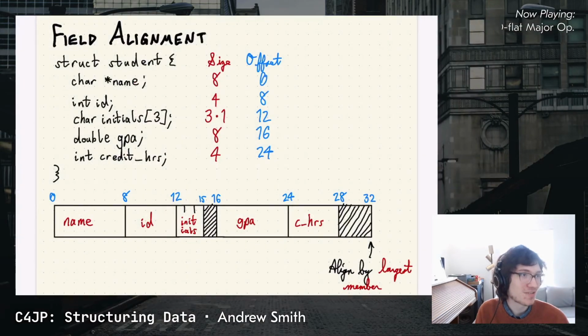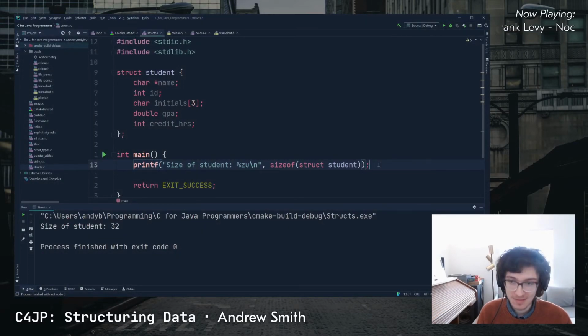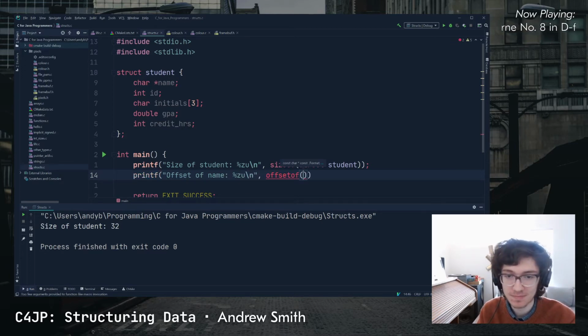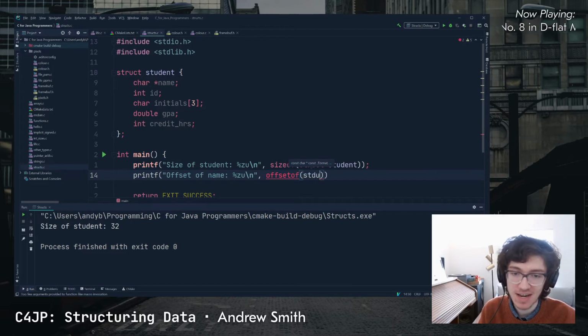Right, so we can see here that we've got our name, our ID, our initials, our GPA, our credit hours, and then we've got those 4 bytes of dead space that the C compiler is now showing us by making the size of our struct 32. And in fact, hey, we could even check our offsets if we wanted to. We could do that. So why don't we go ahead and do that? Sure, why not? And so we're now going to use another compiler directive called offsetof. And what offsetof does is it takes a type and then a member variable.